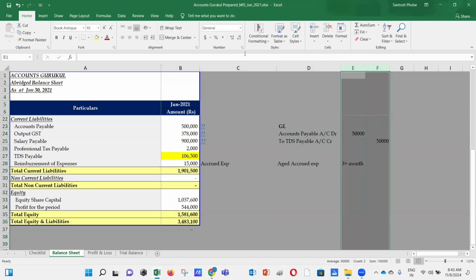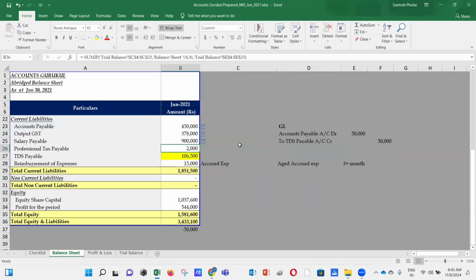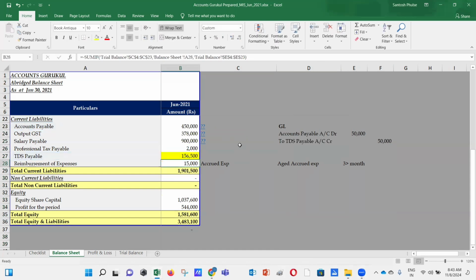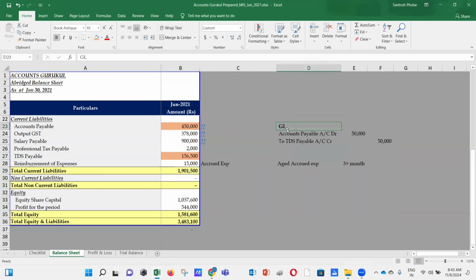We have reduced our accounts payable by this amount, 50,000, and your TDS payable is going to increase by that amount. So your balance sheet remains the same. There is no difference in assets and liabilities, but that particular liability is reduced from accounts payable and parked towards the TDS payable. We have to pass this entry in GL.